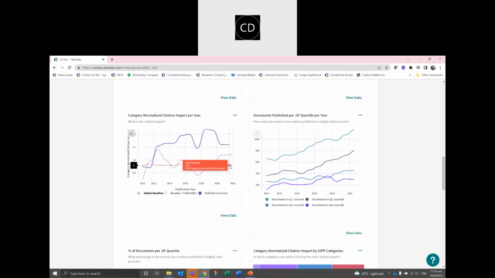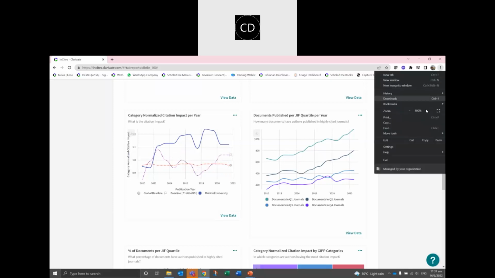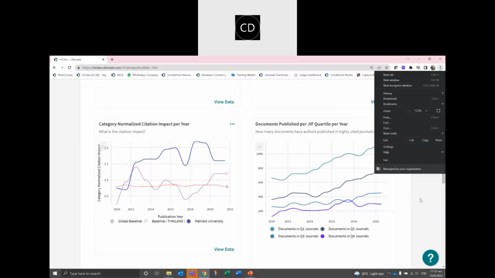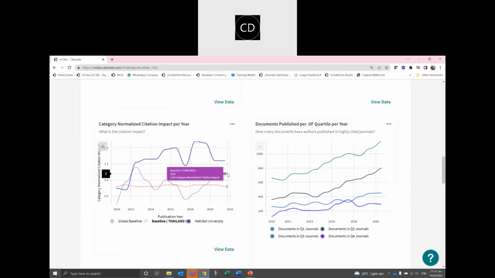Baselines are like an indicator of the average performance, or average CNCI, for that particular group. So say, for example, here it says baseline Thailand. Maybe let me just zoom in a little bit more so that it becomes a bit clearer. You can see that the baseline for Thailand for 2021 is at 1.04 CNCI. It means that on average, all of Thailand's research is averaging at around 1.04 CNCI. So for Mahidol University, you're performing here at 1.12. It means that you're performing better than average for Thailand.